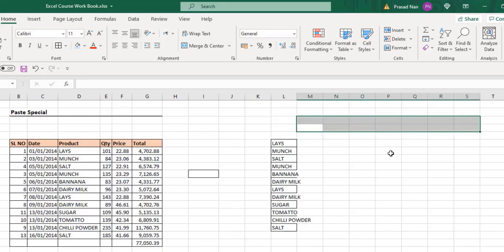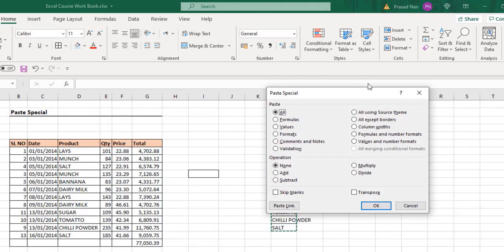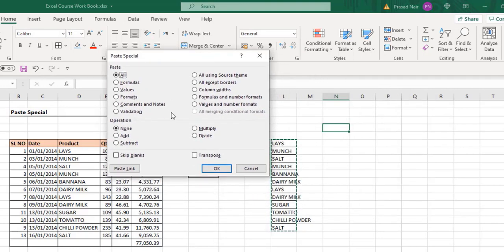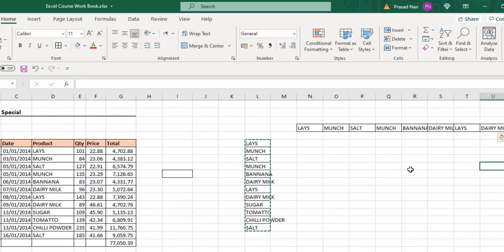Let us change the direction of data from vertical to horizontal. Copy the required column and click on a desired location and use Alt-ES, which is the short key for Paste Special. In the Paste Special window, click on the Transpose option, which is at the right bottom, and click OK. We can see the vertical data has changed its direction to horizontal.